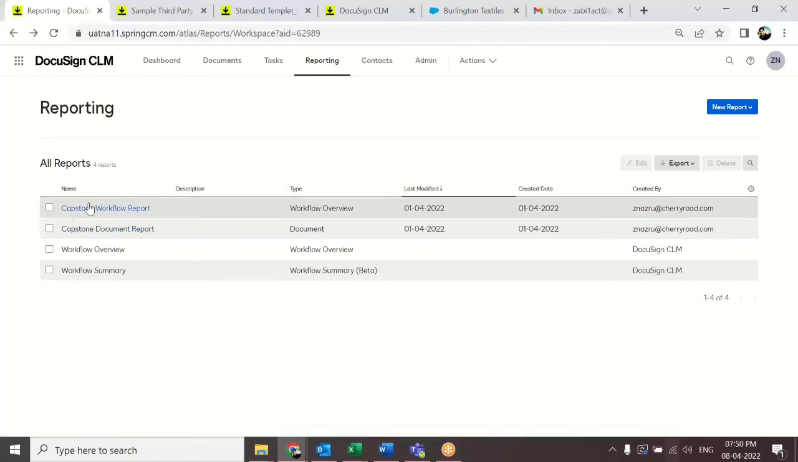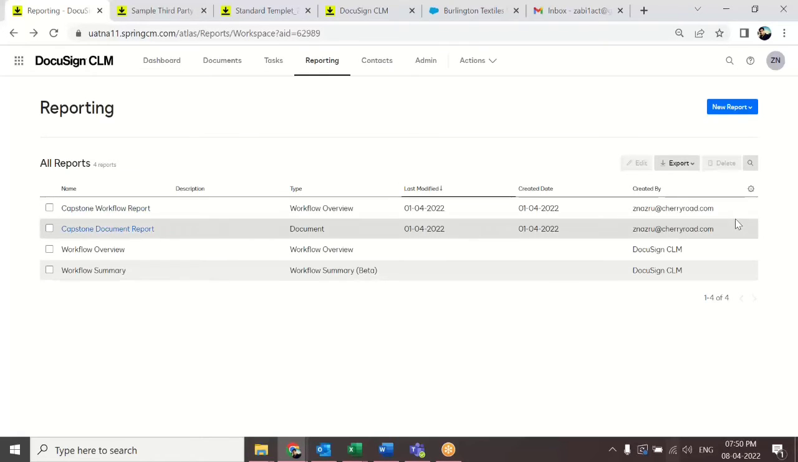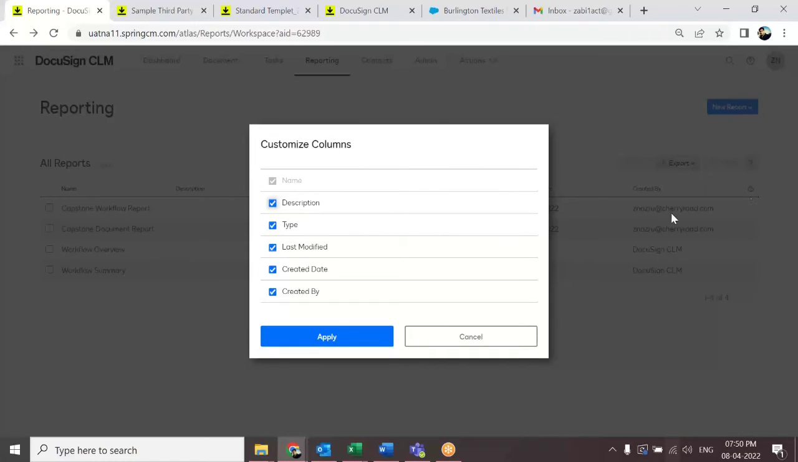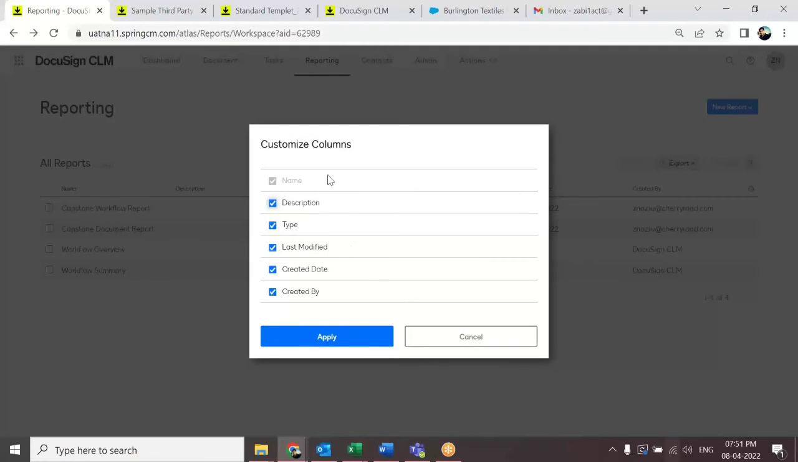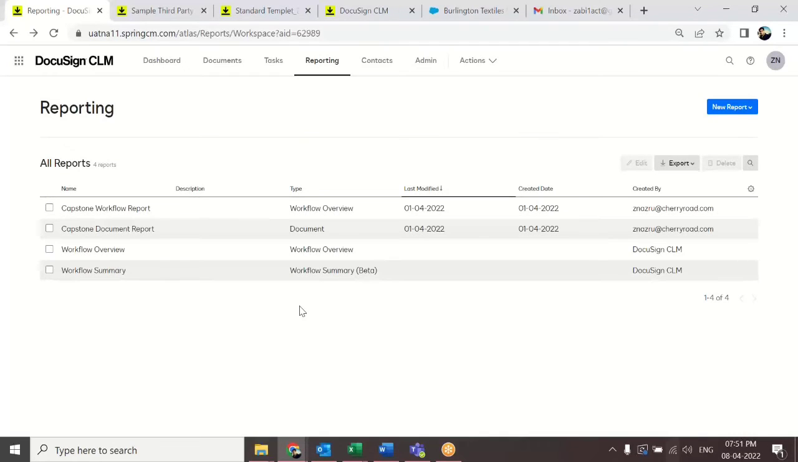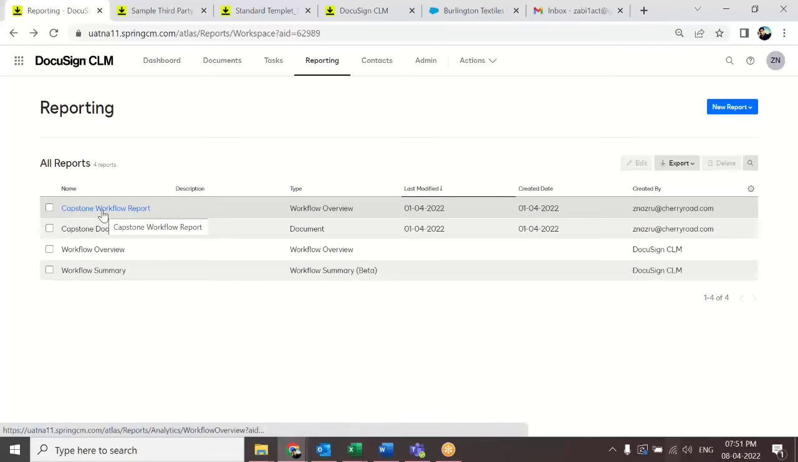First, I would like to talk about the capstone workflow report. Here you can sort it by the name, description, or last modified or created date. You can change it, so keep it as this. And by clicking on this setting icon, the gear icon, you can customize the columns. So let's open the first, the capstone workflow report.